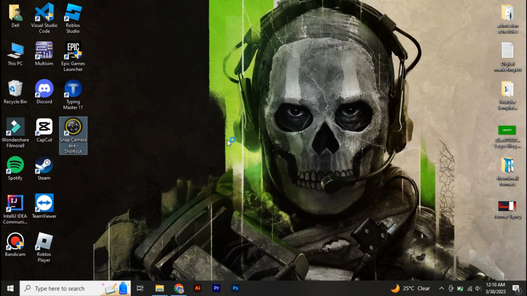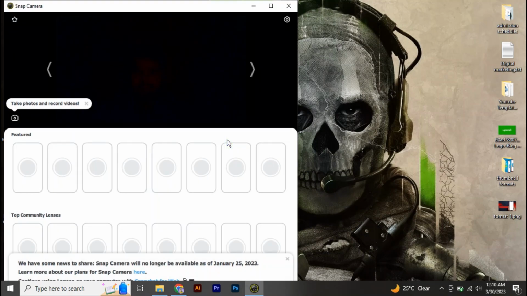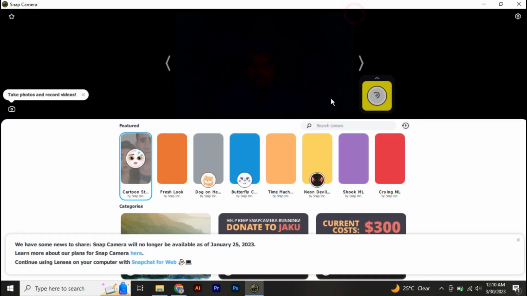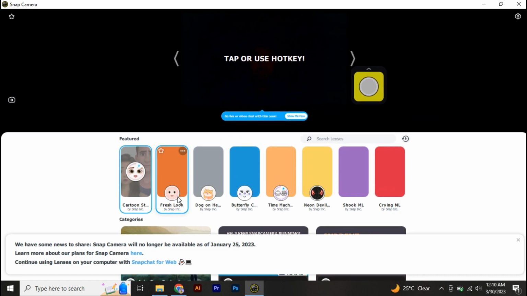Now you have to launch the Snap Camera with this icon. Simply open it up and boom, there you go. You can see now all the filters are available. So this is basically how you can use Snap Camera after shutdown.